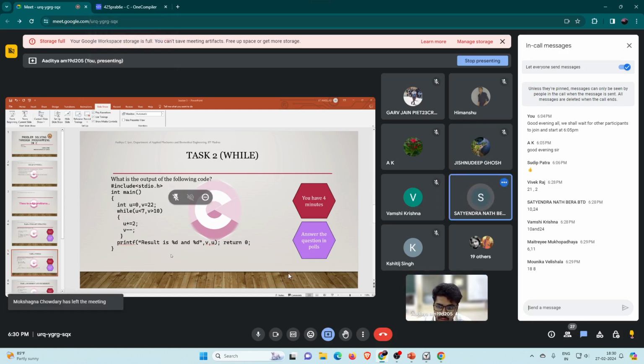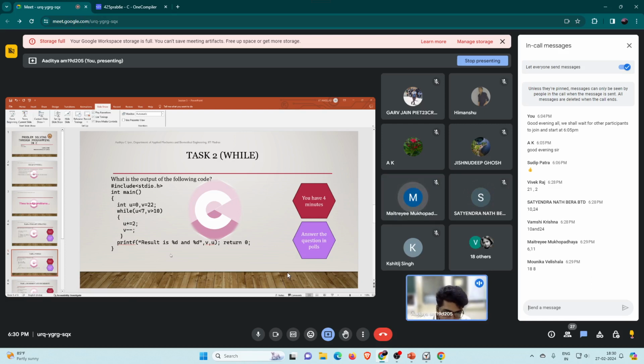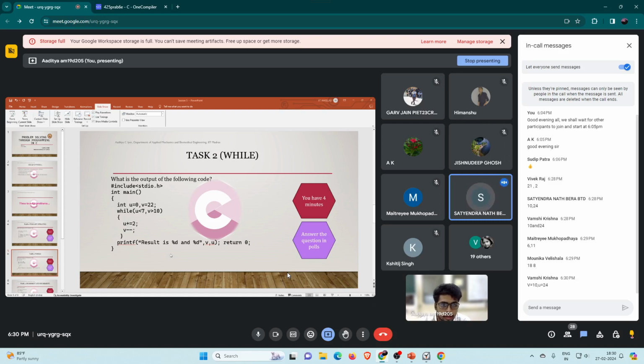Sir, actually, if there is a logical AND operator, it is not the print, but there is a comma, so it prints 10 and 24. Yeah, but how is v increasing? V is increasing, but when v is not greater than 10, our code stops. No, no. See, our code will run if u is less than 7 and v is greater than 10.